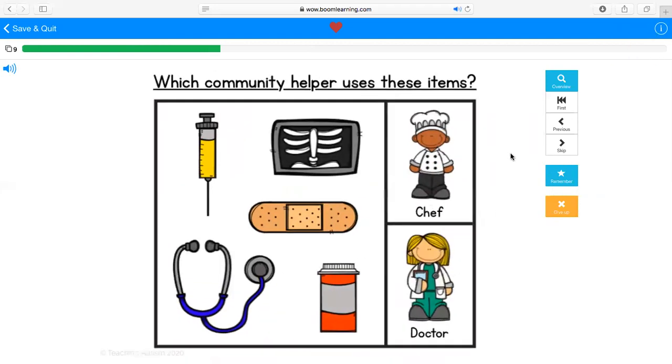So try to have them repeat after you before you click on it, or else you're going to move on to the next page and they're going to be over that, and they won't be able to see the visuals that go along with that sentence.